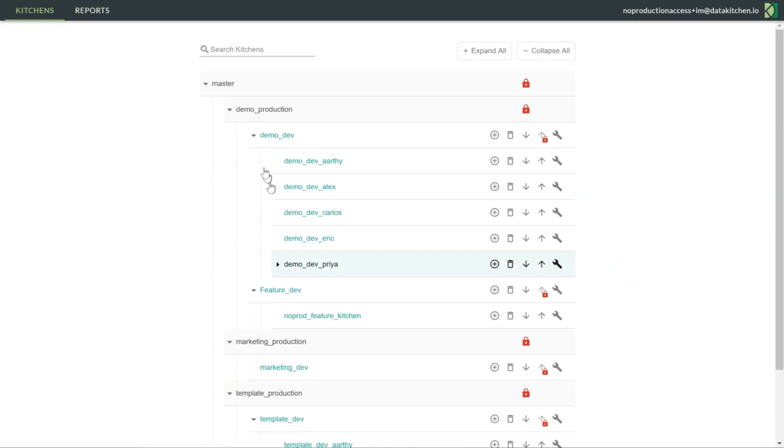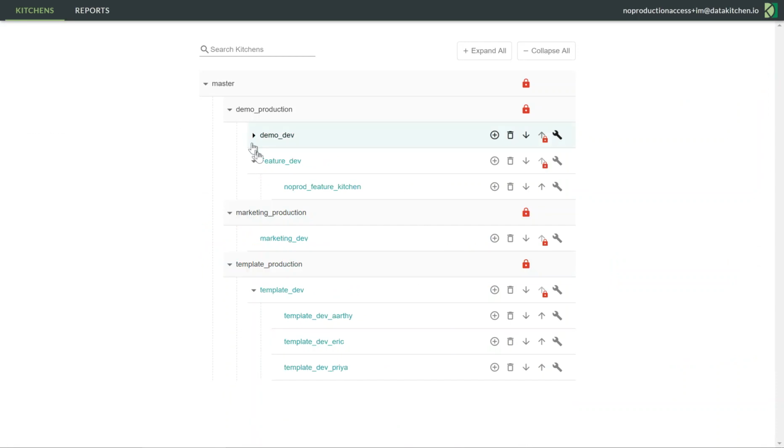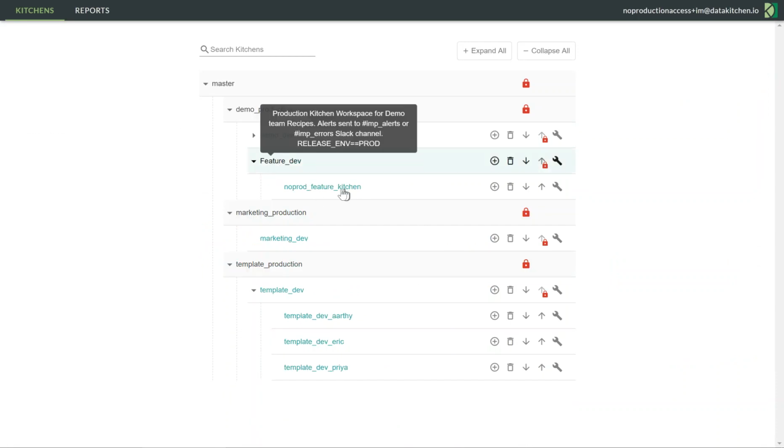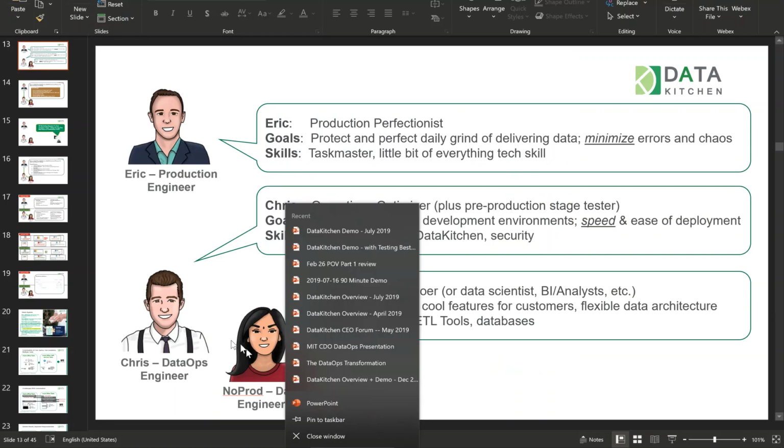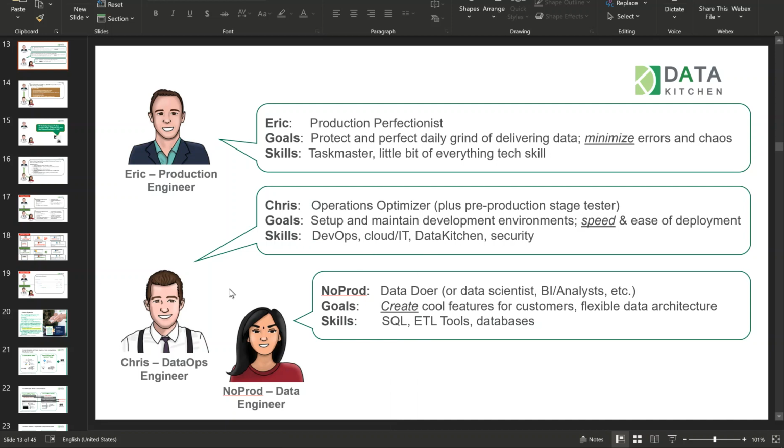So how do we get that working feature from this kitchen that she's working in all the way back to feature development, back into production? That's really about the collaboration between these people, between NoProd, who's done the work, and now it has to go back to Chris in the scenario. There could be other environments, like a UAT environment, a test environment, etc. But we want to pass it back to Chris.